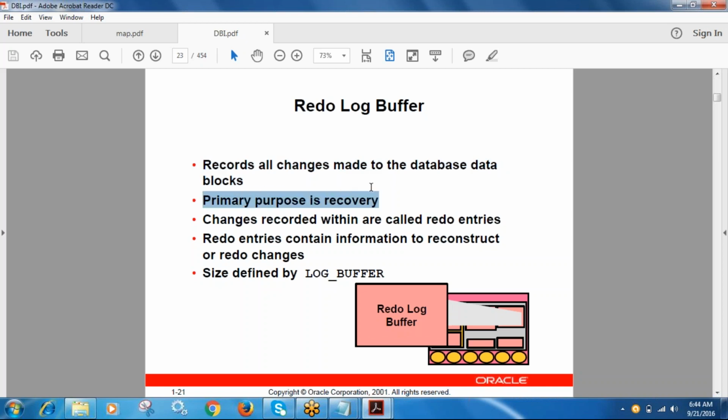What is the main purpose? Assume now your database has crashed. If I want to recover my database, from where do I need to recover it? I need to recover from the redolog files. Where? From the redolog files, not just the redolog files, but from the archive redolog files.